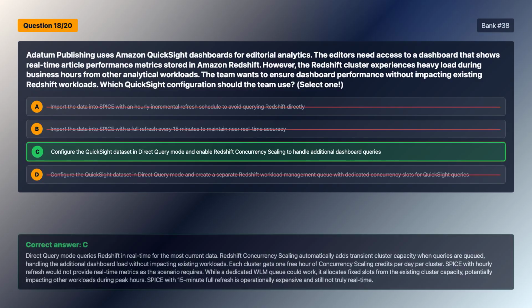The correct answer is option C. Direct query mode queries Redshift in real time for the most current data. Redshift concurrency scaling automatically adds transient cluster capacity when queries are queued, handling the additional dashboard load without impacting existing workloads. Each cluster gets 1 free hour of concurrency scaling credits per day per cluster.